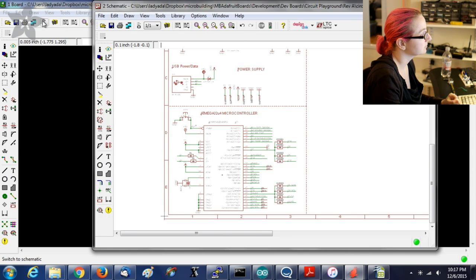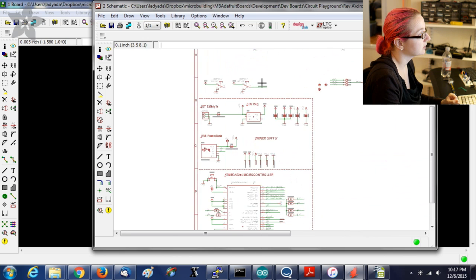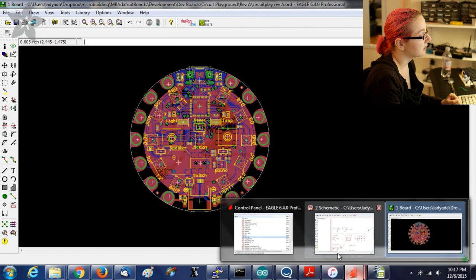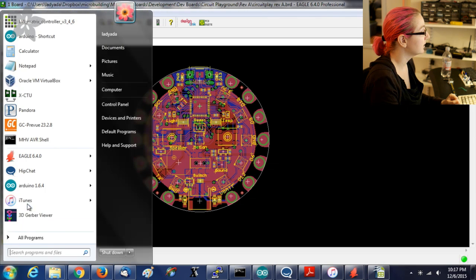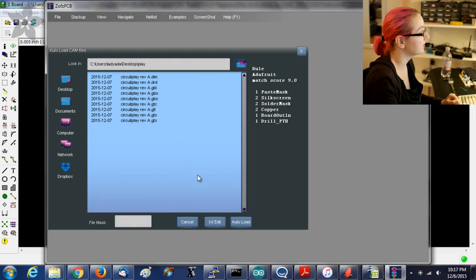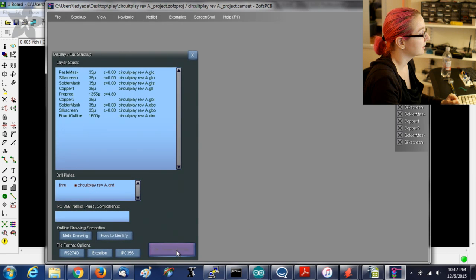Okay, let's do some questions. Someone wants to know if you can export that as a 3D file format from that program. So the question is, can I use 3D Gerber Viewer and export this as some type of 3D file?